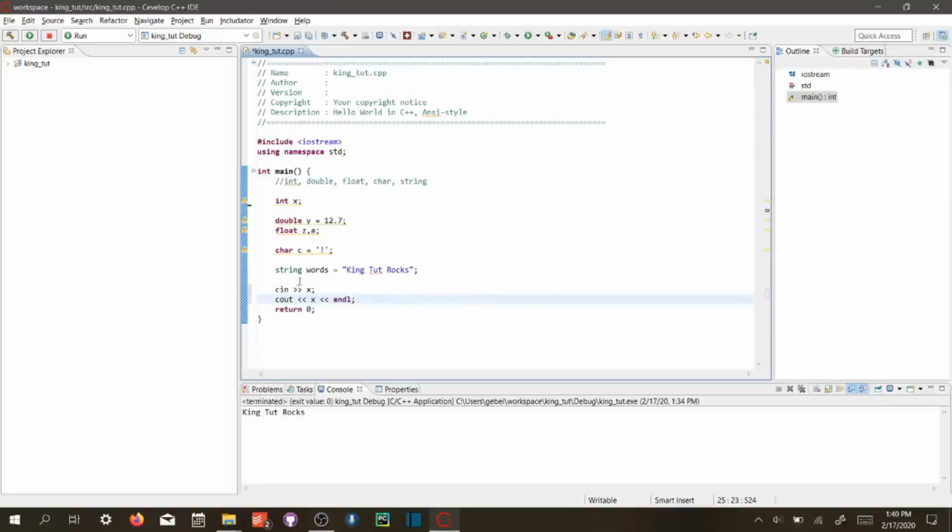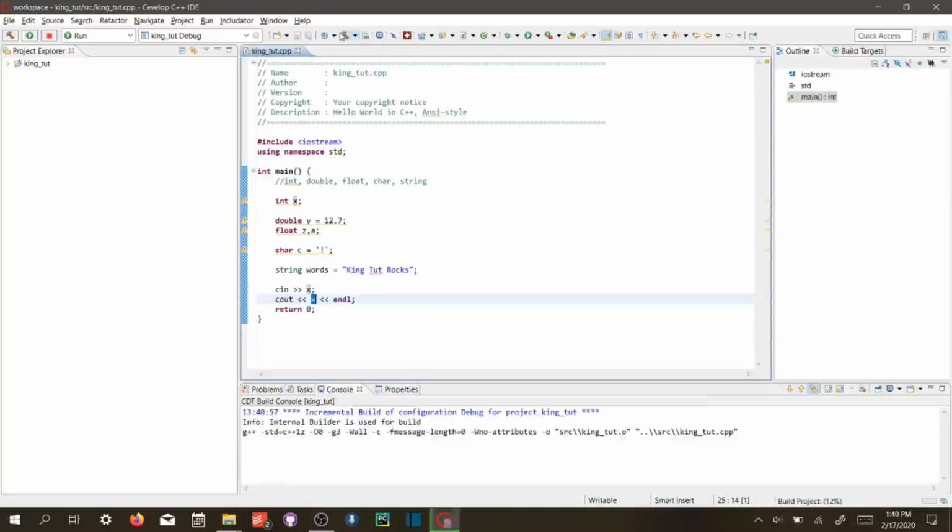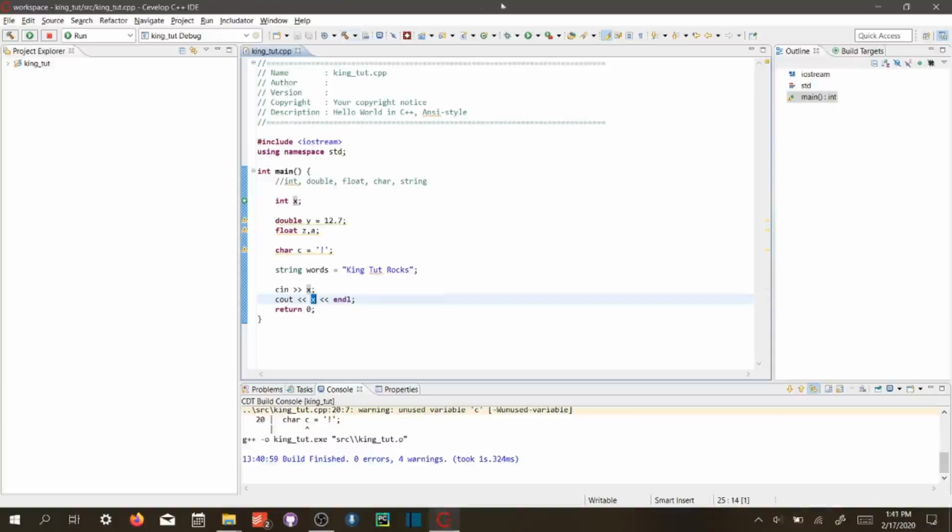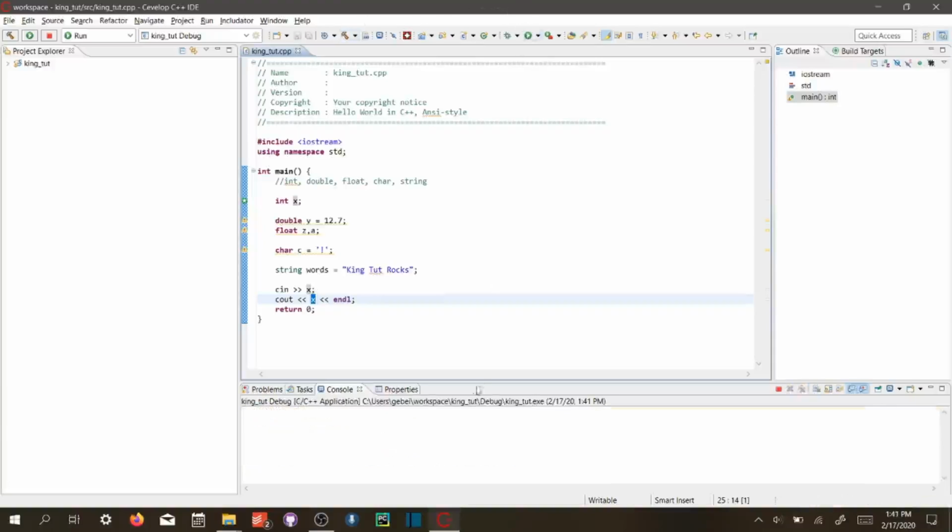So what we did here, we put an integer into cin, and if we were to put in our age, it's going to store it into here, and it's going to output the number that we actually put in. I'll show you what I mean. So let's save, let's compile, and let's run this. So you see here, there's nothing here on the console.